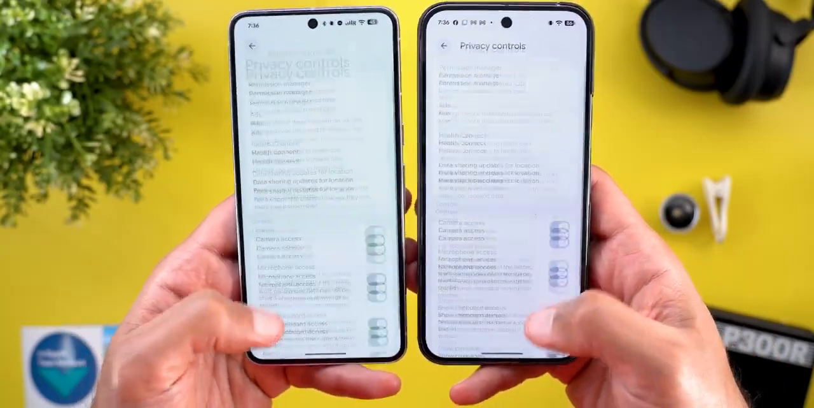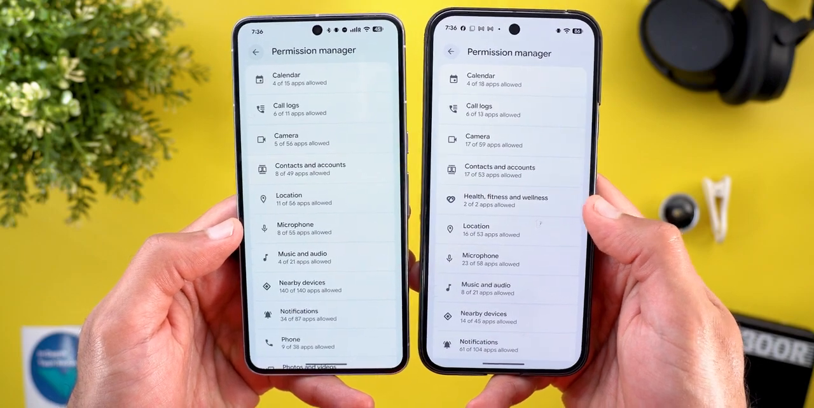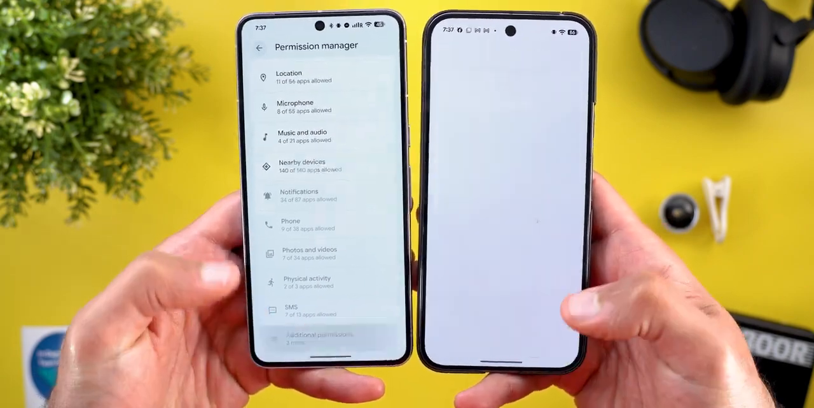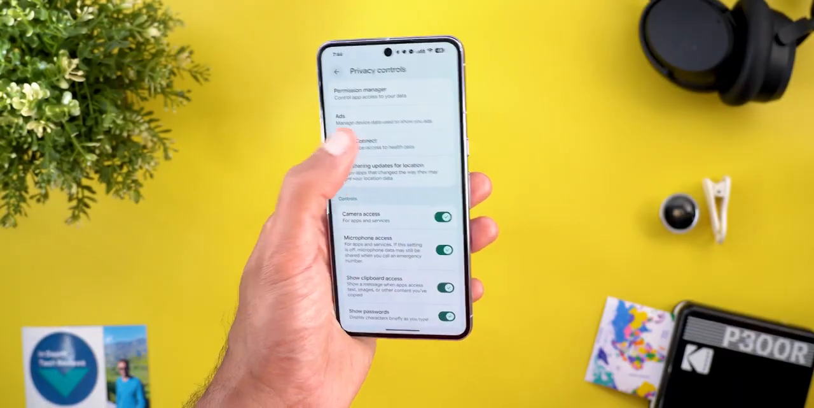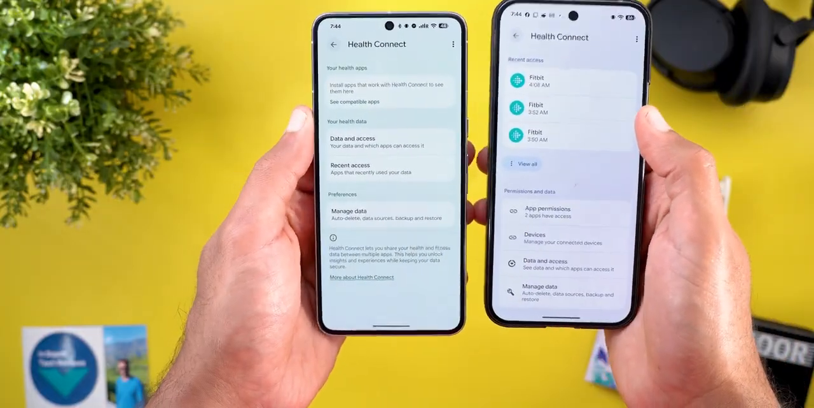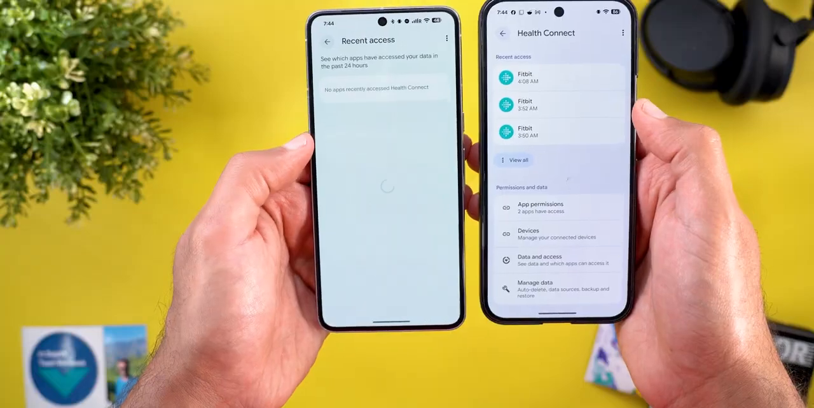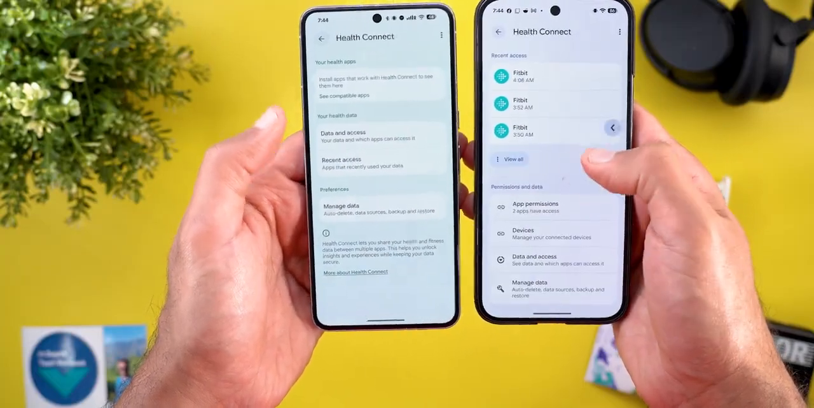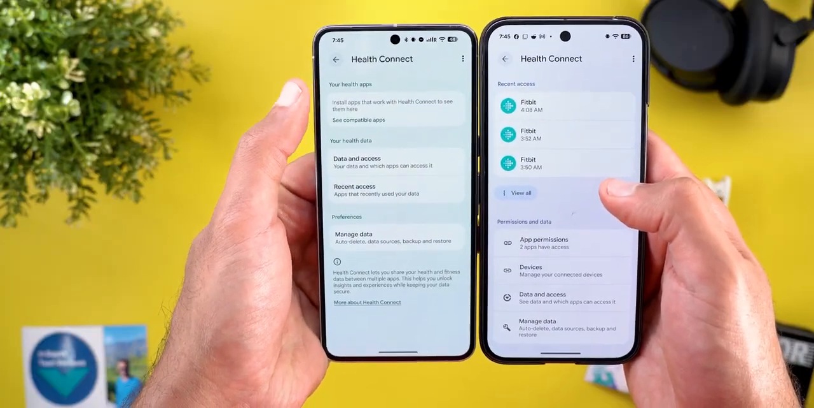Also, when you go to the permission manager, the health, fitness, and wellness option is no longer showing in the main list, but it's hidden under the additional permissions. The Health Connect page itself also got the same tweaks we've seen in Android 17 Beta 1. When you compare it to the current design, you will notice that the recent access section is gone and replaced with a menu item. The app permissions is also gone, but now you can manage everything from this new section at the top called your health apps.